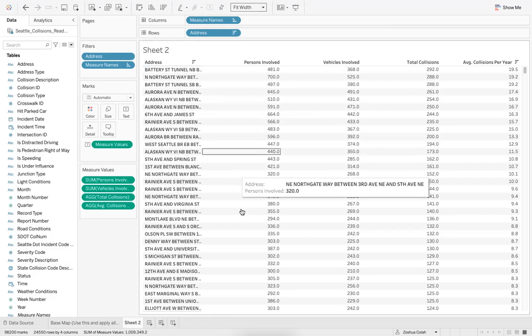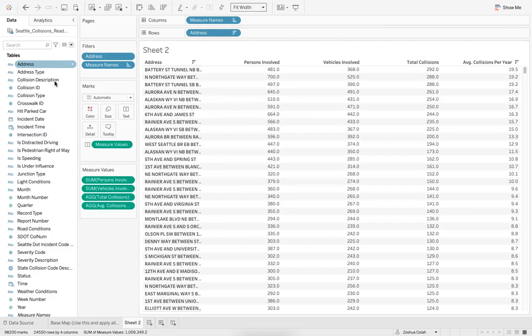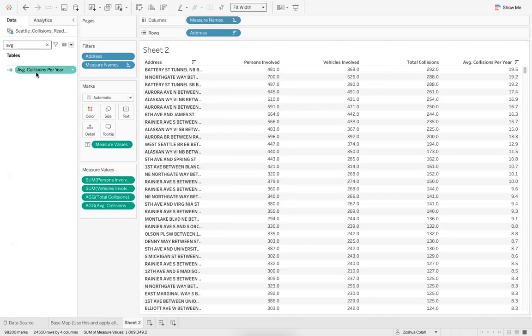Now, I want to make this more insightful. To make this entire table more insightful, I'm going to color code it. How am I going to color code this table? I'm going to take my average collisions per year field, and drag it and drop it on top of color.